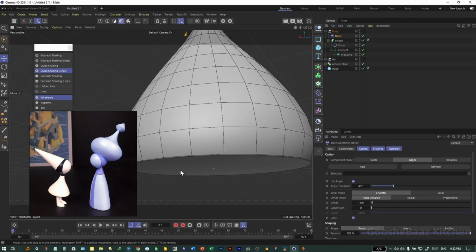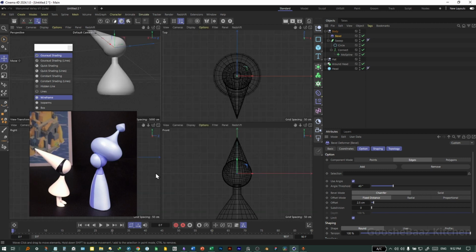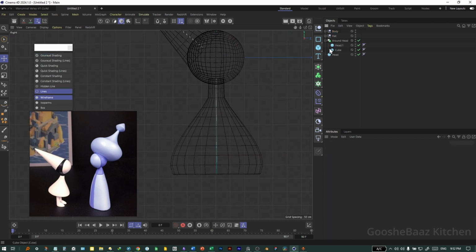As you can see, the edge here has a bevel. Hold down Alt and change the offset slightly. Okay. Now we want to make the legs. For the base part of the leg, we can add a cylinder.